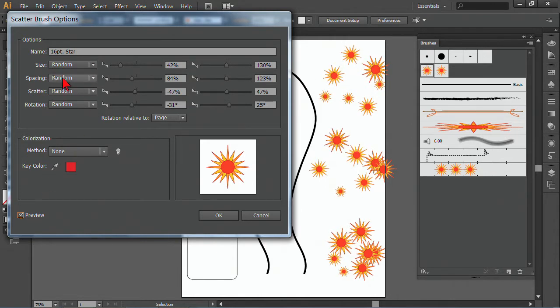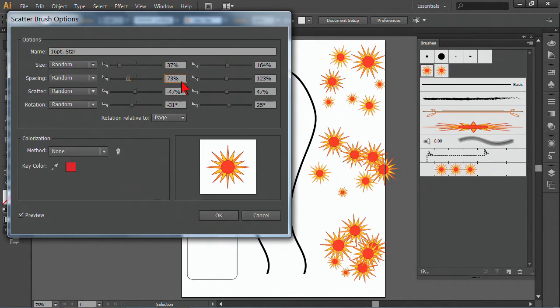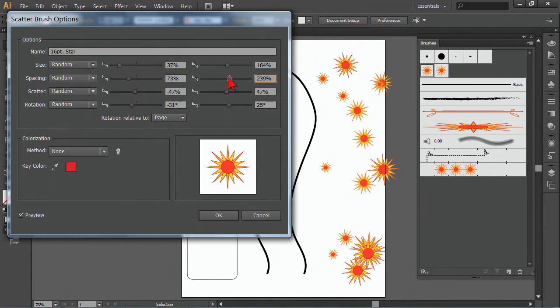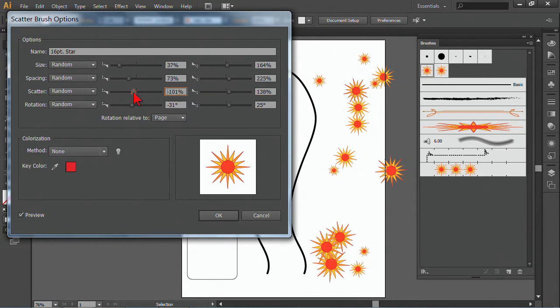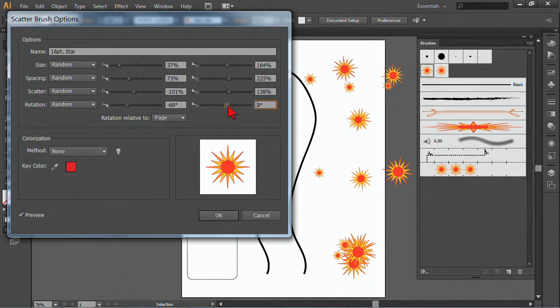And one of the things that we can do is change things like the size. You can see how you can control what's the largest size and how big things might get. So it's that variation. And we can also do some things with the spacing and modify these. Creates an interesting effect there. We've got some scatter options, like how far apart are they going to be as well, or how far away from the original path, and then some rotation. And so you can just start changing some of these options, and we have relative to the page or path.